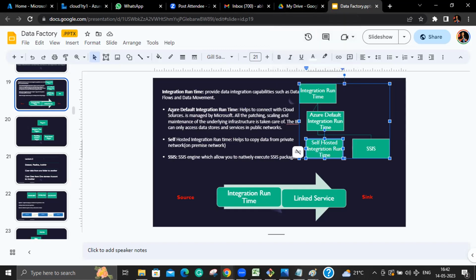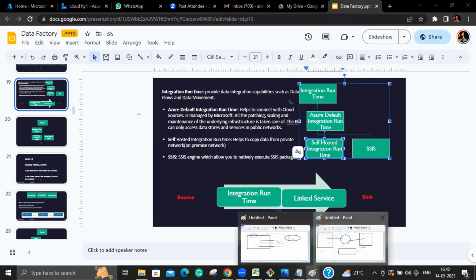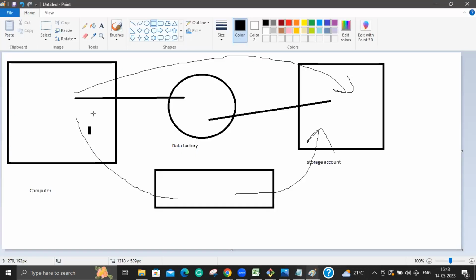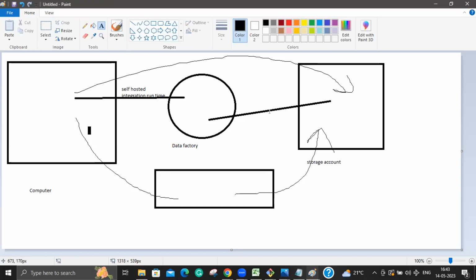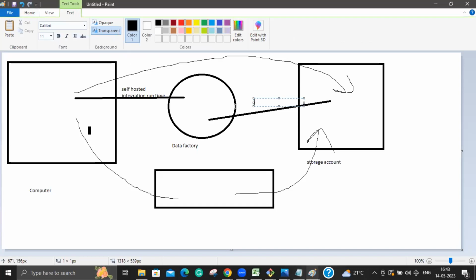Now in this particular diagram, if I go again, here I am moving the data from the on-premise computer, right? So to make this connection, I will use self-hosted integration runtime. And here I am moving the data into the cloud. So in this particular connection, I will use your Azure default integration runtime.